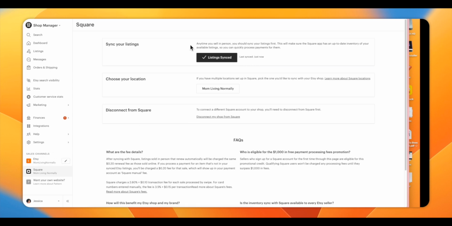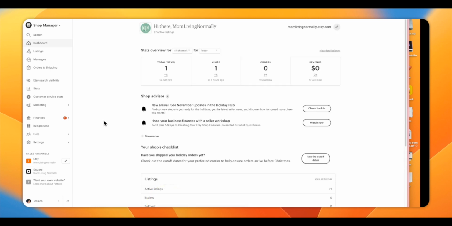Now we'll go back to our dashboard, and that is how you add Square to your Etsy shop.